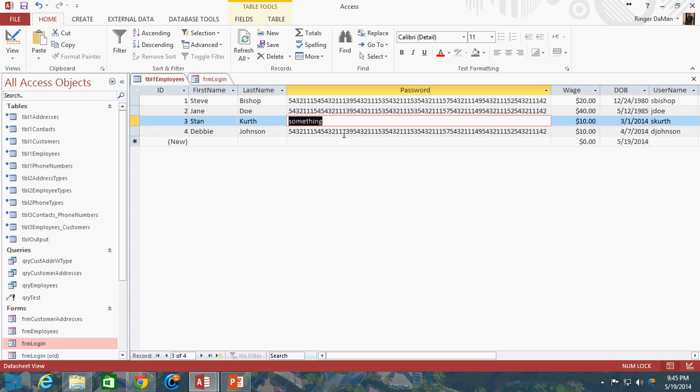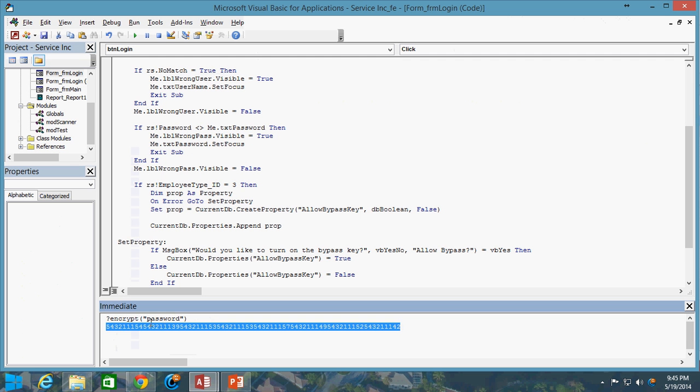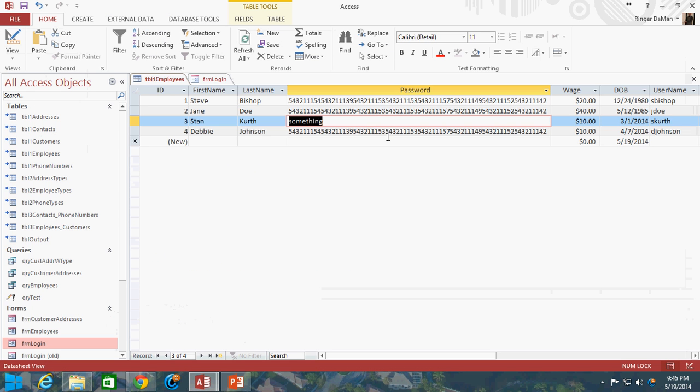Now I'm going to take this other password here, which is just "something," copy it, and do the same process. I'm going to put that in here, delete this, and get this random set of characters. Let me copy that random set of characters and put that in here as the password.